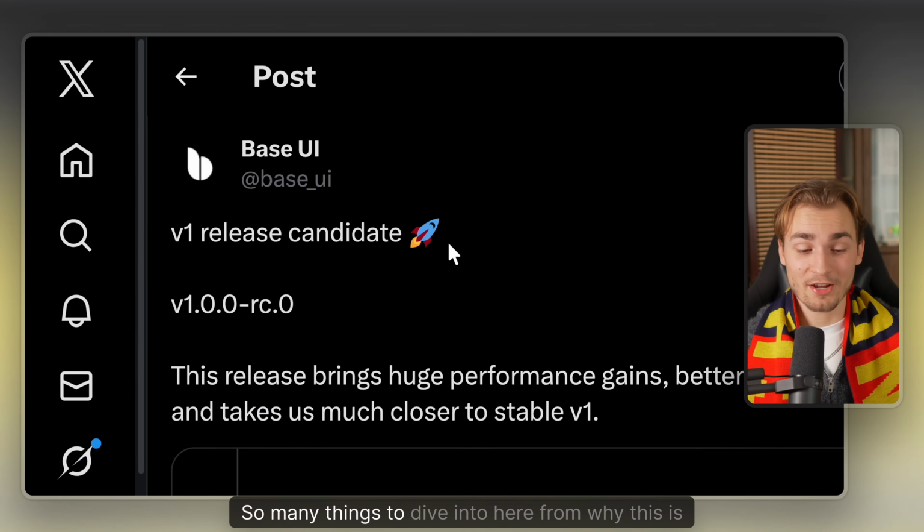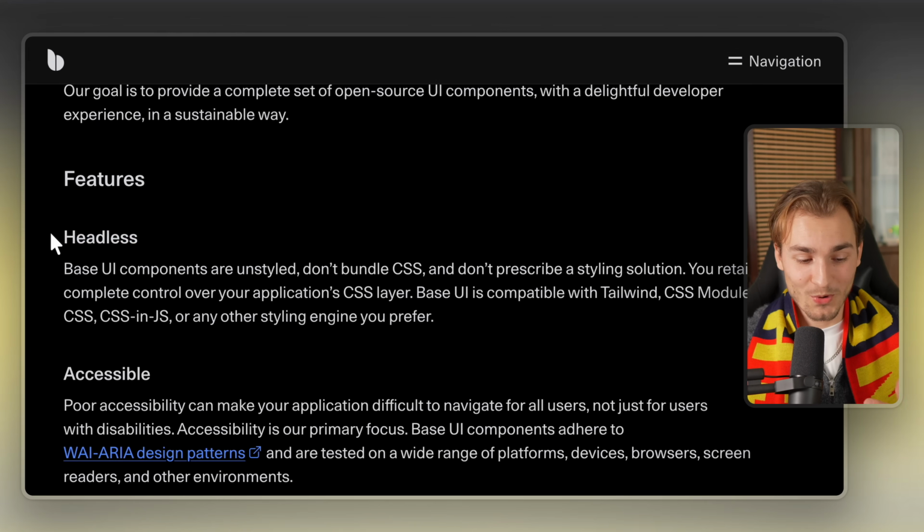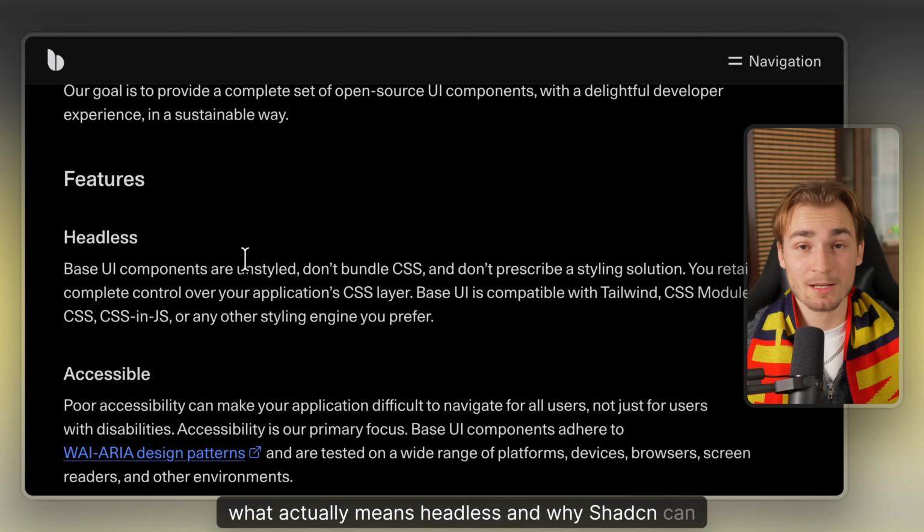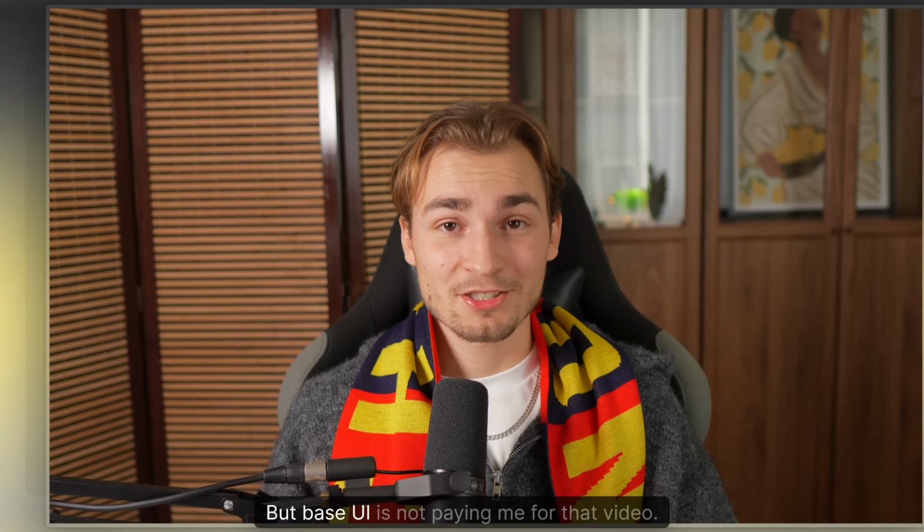Okay, so many things to dive into here, from why this is important, what actually means headless, and why shadcn can play an important role here. But base UI is not paying me for that video.